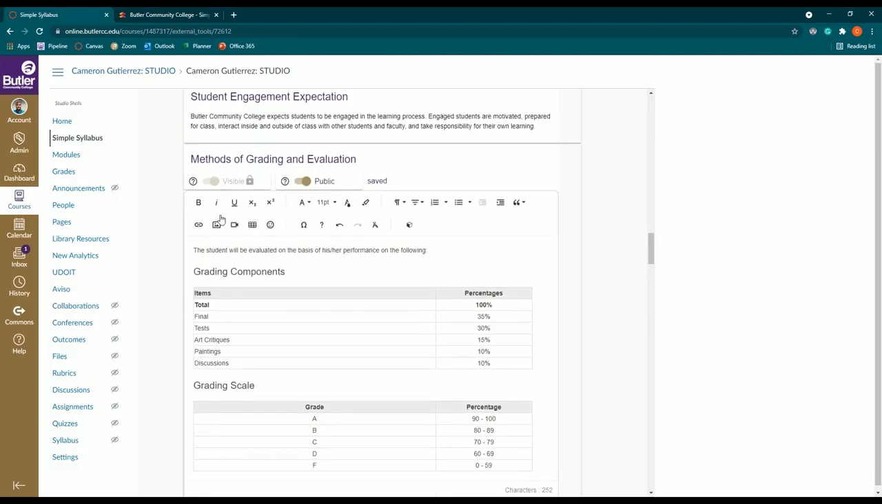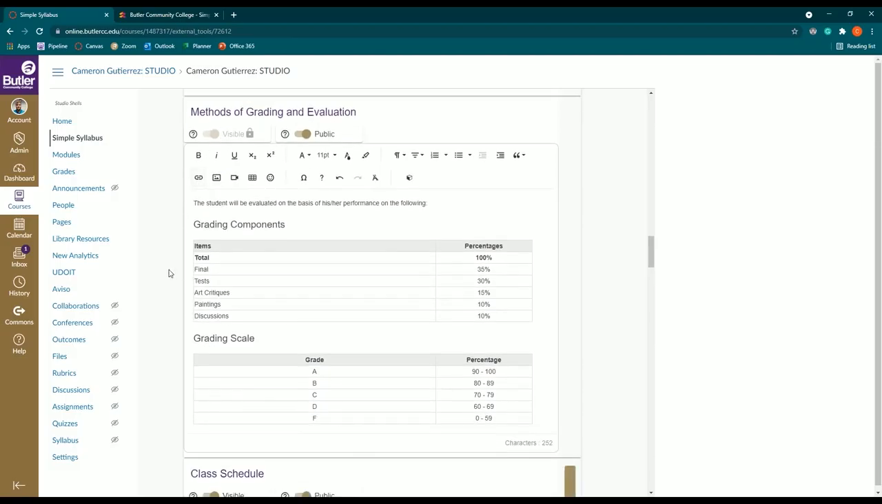Methods of grading and evaluation will be the next component needed to be completed by the instructor. Grading components and grading scale will be the two tables that are auto-populated in this box. Items and percentages will be your two auto-populated columns, along with total and a 100%. From there, you can enter in any information needed to complete this table. Additionally, you can also change this value to points and enter in all of the totals and groups by points.